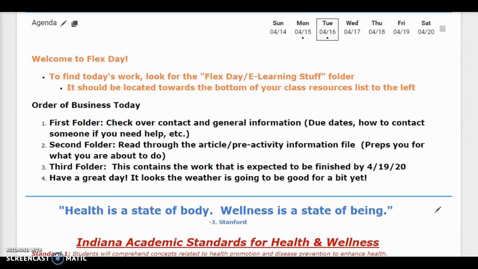I hope you have a great day. It looks like the weather's going to be pretty nice except for a few scattered thunderstorms here and there, but we're talking almost 70 degrees by the end of the day, so get outside and enjoy the good weather if you get a chance.